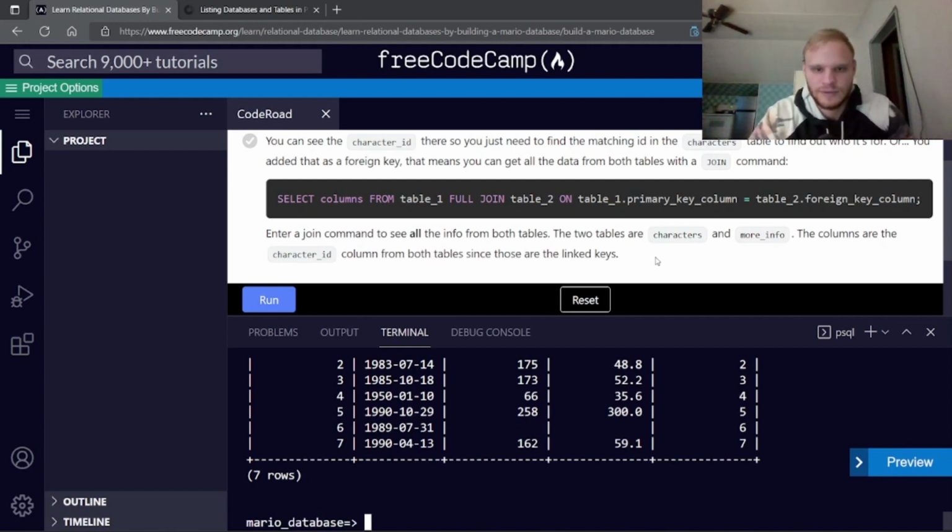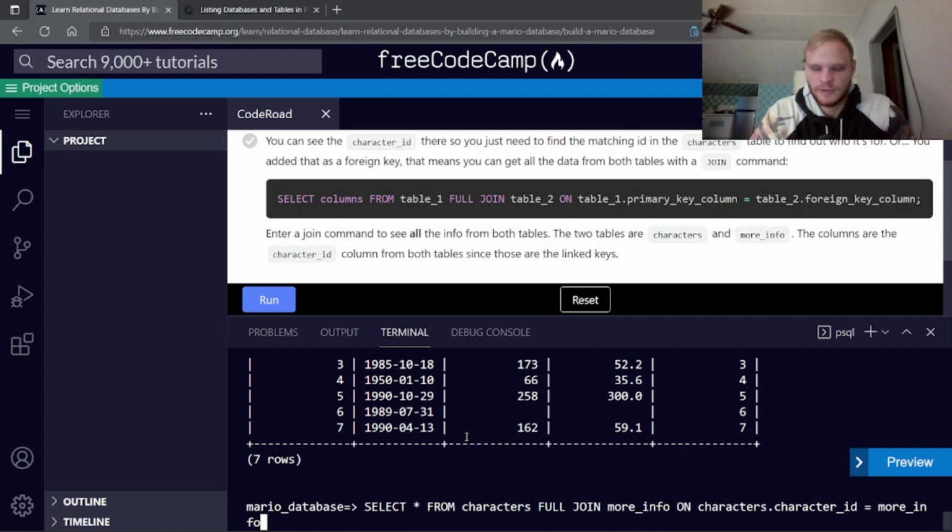All right, so we're going to view data from both tables at once. And we're going to do that by using join. So we're going to go select all from table one. And table one is our characters table. Yeah, characters. And we're going to go full join on table two, which is more info. And then we're going to go on table one, characters dot the primary key column, which is character ID equals table two, more info, its foreign key column, which is the character ID of this one. And then end that off.